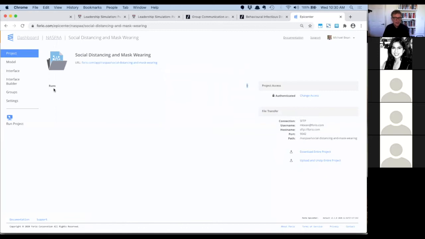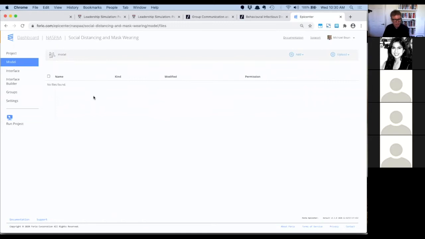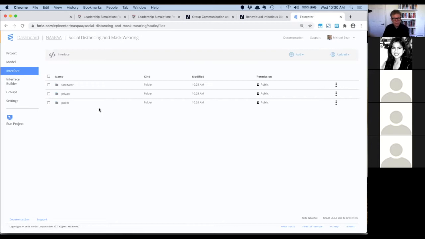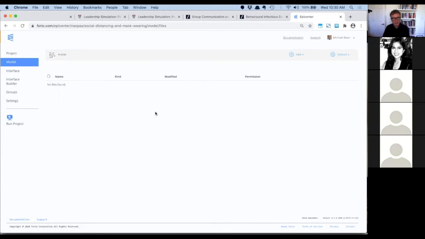And now we can see the structure of the project within Epicenter. We have a folder for adding a model. This is where our models will go. And in this case, we're going to have the Excel model that's going in here. And we have another folder for creating our interface. And this is where the HTML files that are going to be generated are going to work within this tool eventually. So the first step to building this style of simulation is to provide the model that we just created.